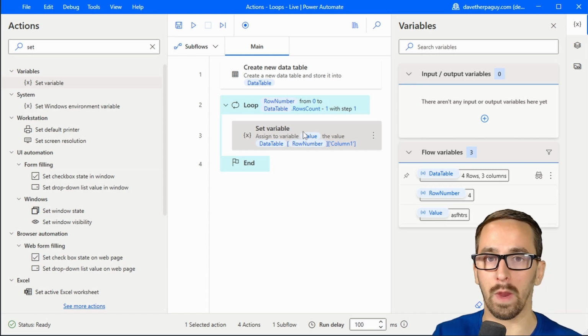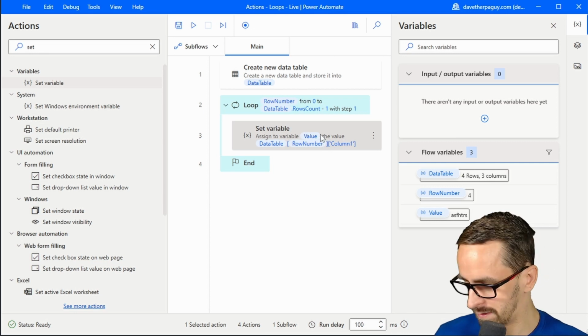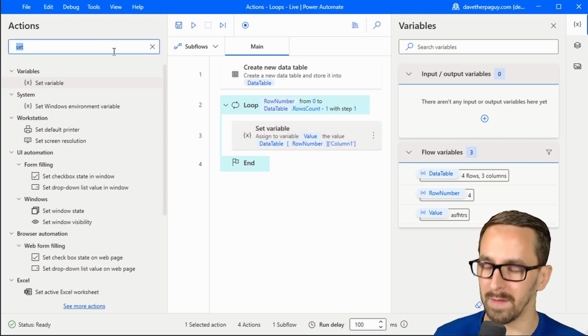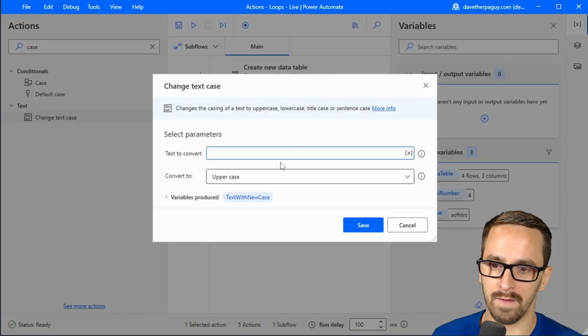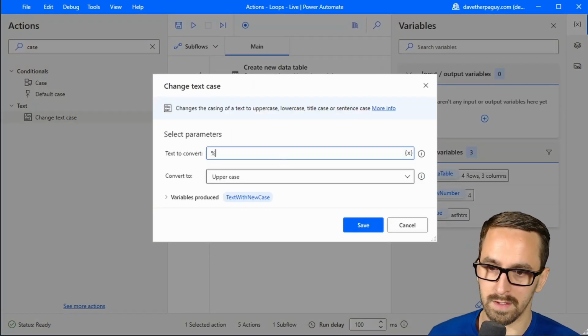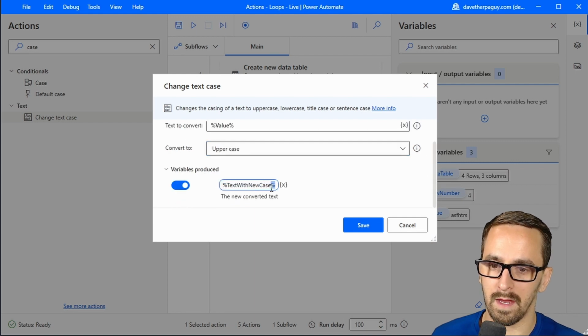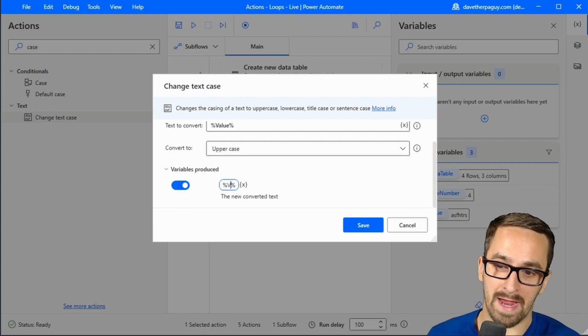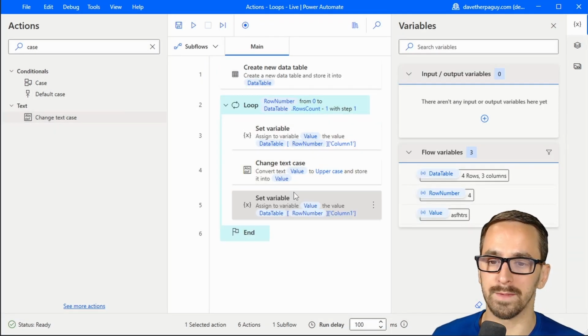You know exactly where the data is in the data table, so you can just update it. So let me get this, and we'll do the same thing as before. We'll change the case of the value. We're going to take value and change it to uppercase, and we'll actually just store it back into value for a second, but then we will update the data table.